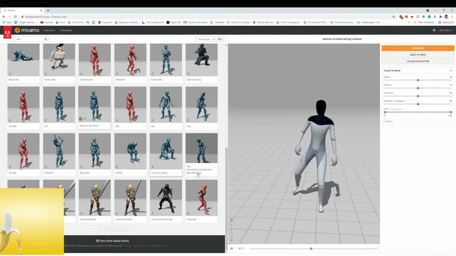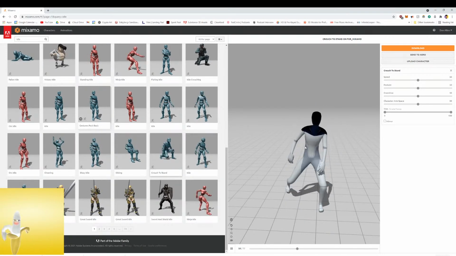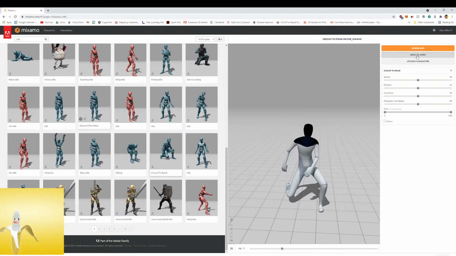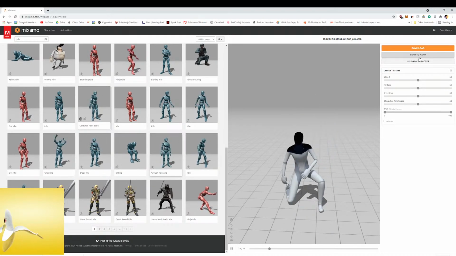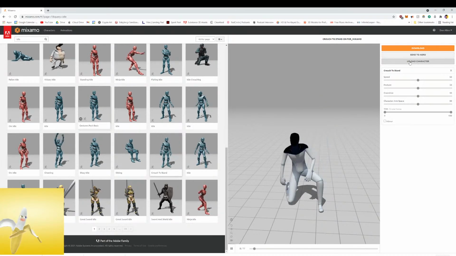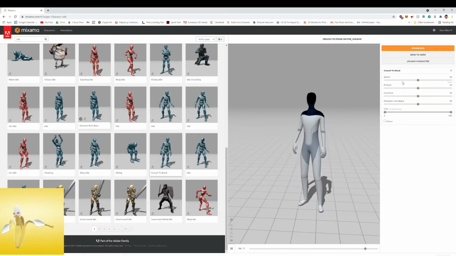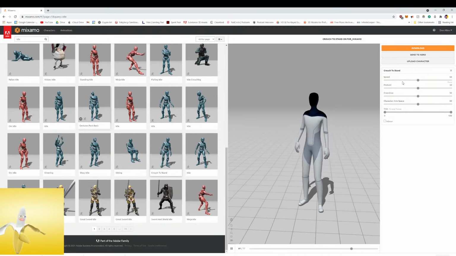Okay, I think I have enough. And if you wanted to bring this in augmented reality, it's as easy as hitting send to AR, and then you'll be able to see the character in augmented reality. That's how fast you could do it. That's a pretty cool thing to end with.